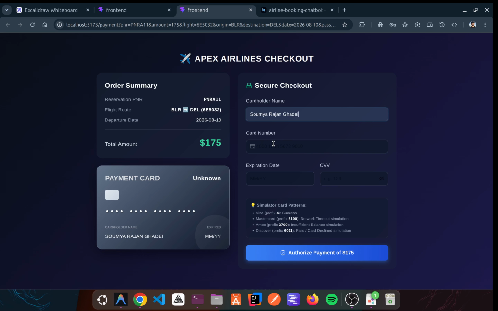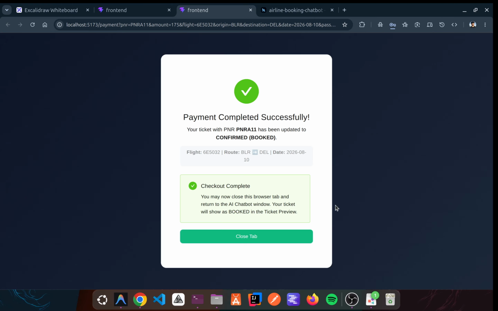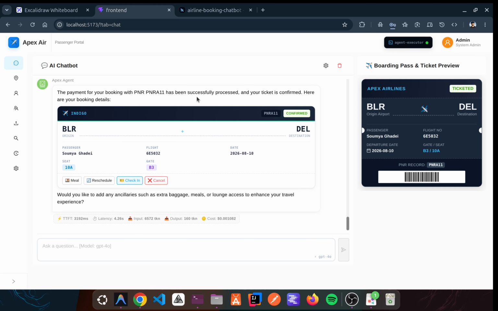Here I'll provide my name, card number. Same here, I can give 4, then I can write any other number I want to make it pass. So payment is done. My booking is confirmed from Bangalore to Delhi, with my name, flight, date, seat, and gate.